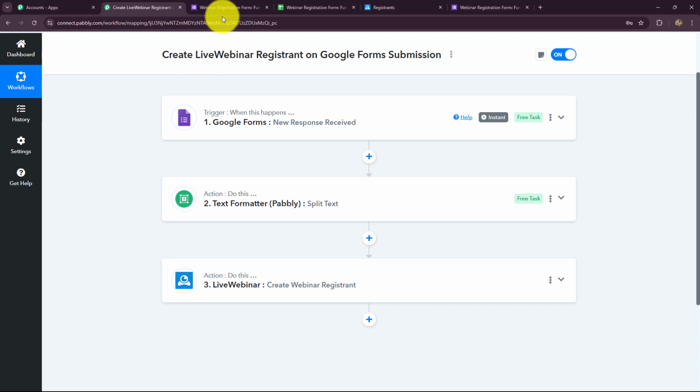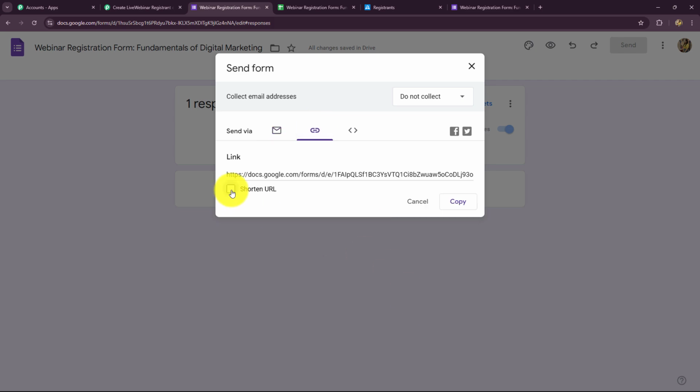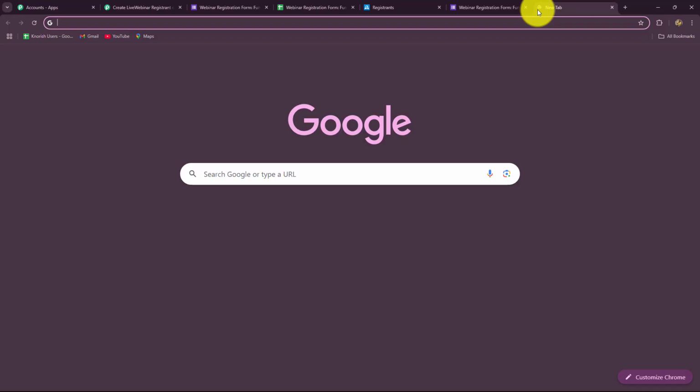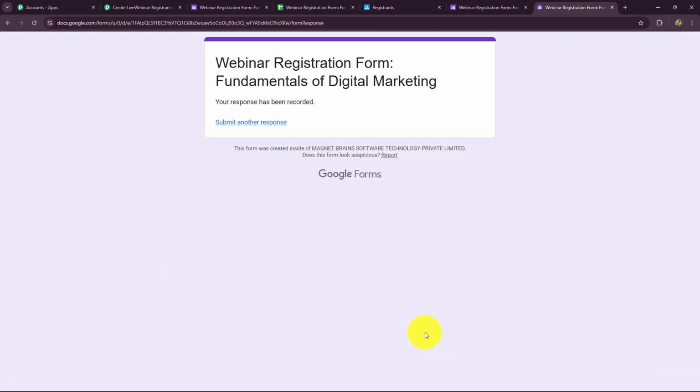So I'm going to take you back towards the form. We will open the form in a new tab once again. I'm going to quickly copy the link of the form. I will submit the form with some random details. Once again, let's say this time the name of the user is best user. Let's say the email is best@pabblytudes.com. Let's say the phone number of this participant is, and let's say the role is student. Okay, now I'm going to click on submit.